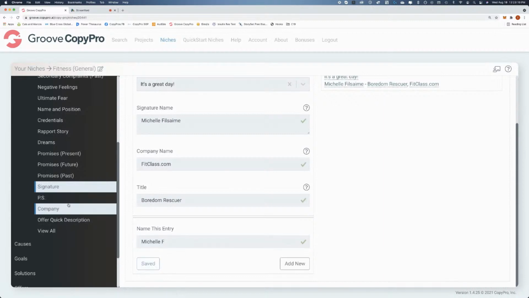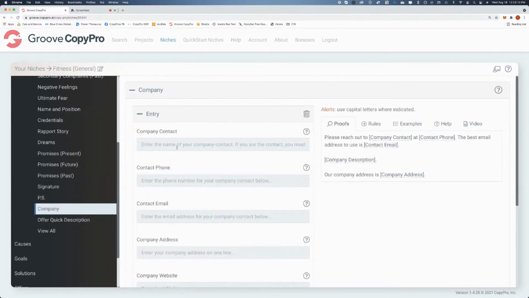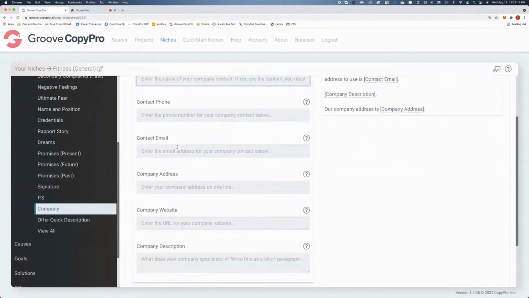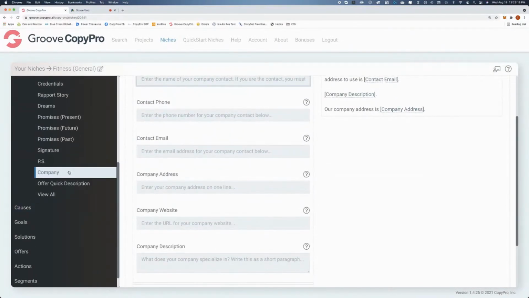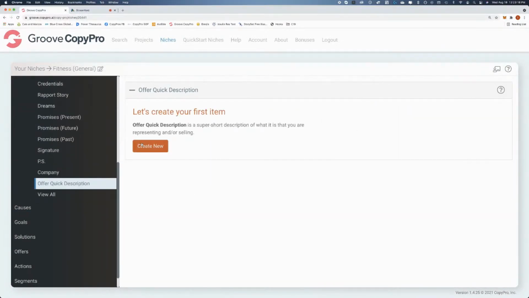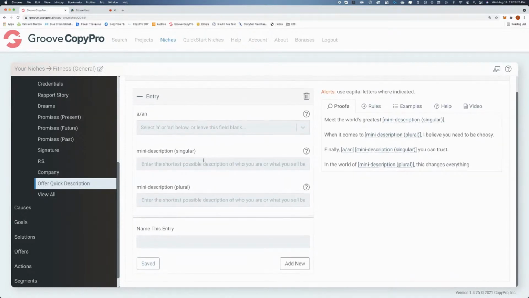We're going to save that. Come down here to the company. Really simple here. Company contact with Michelle. Now I'm not going to fill in all this because this is really, really simple. So we're going to fill in one more thing. The offer quick description. We're going to have somebody look at that.